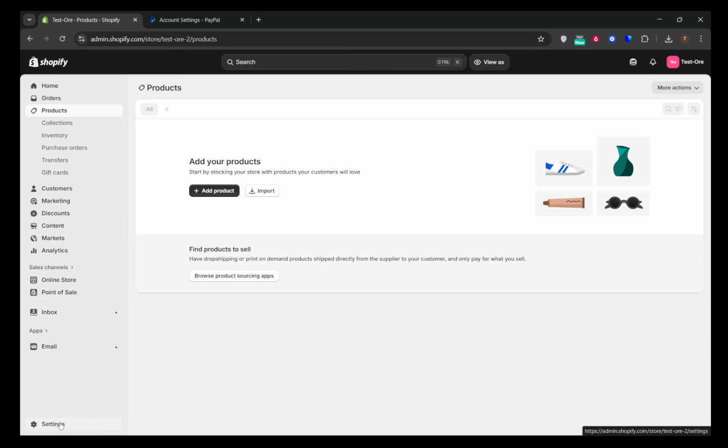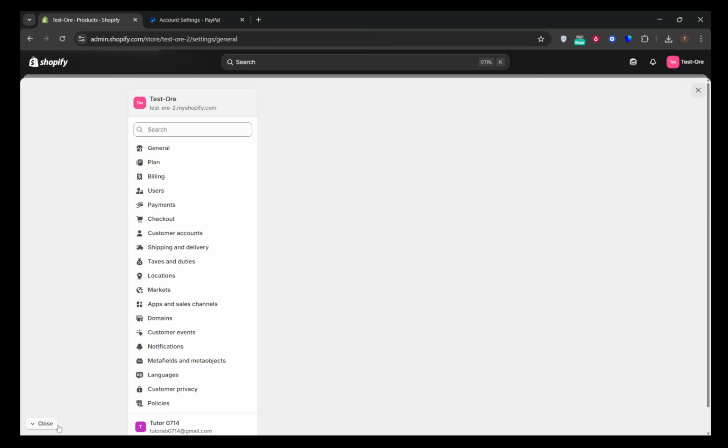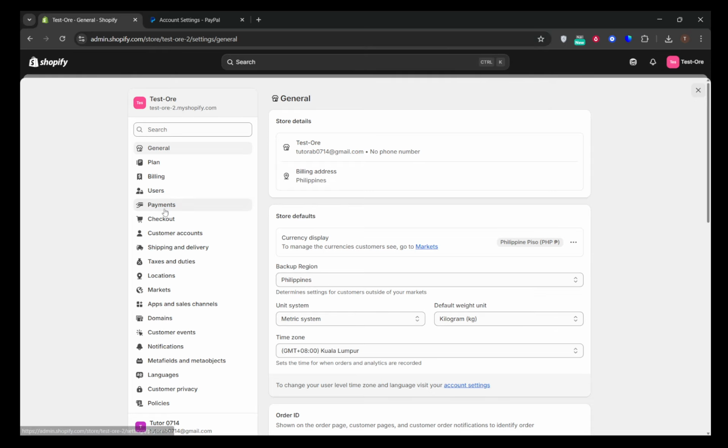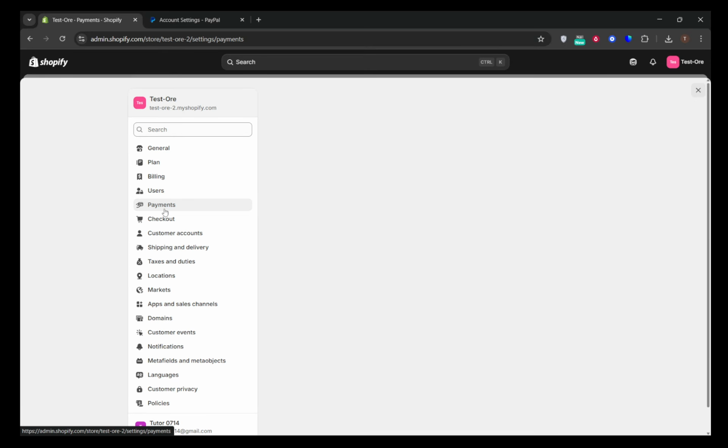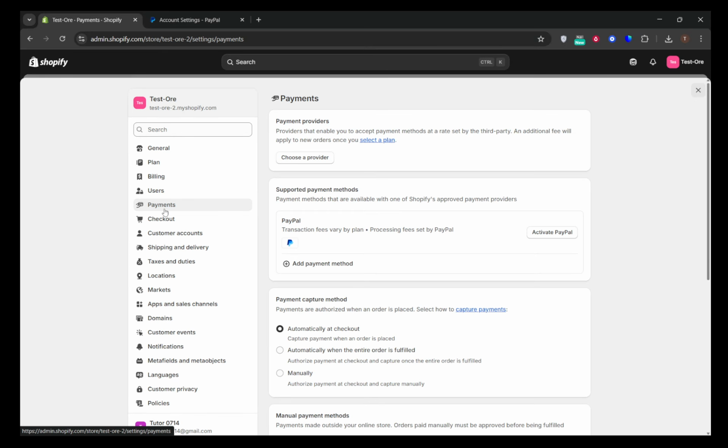Start by heading over to your Shopify admin, and once you're there, navigate to the Settings menu. From here, look for the option marked Payments. This is your gateway to managing all things payment-related on Shopify.